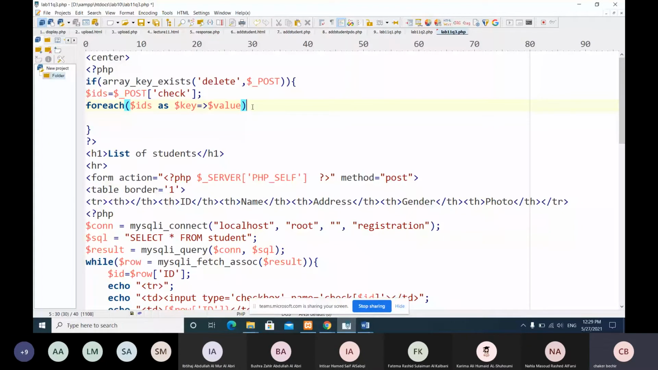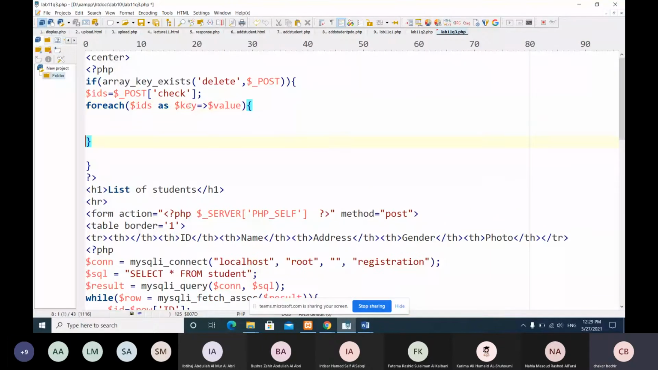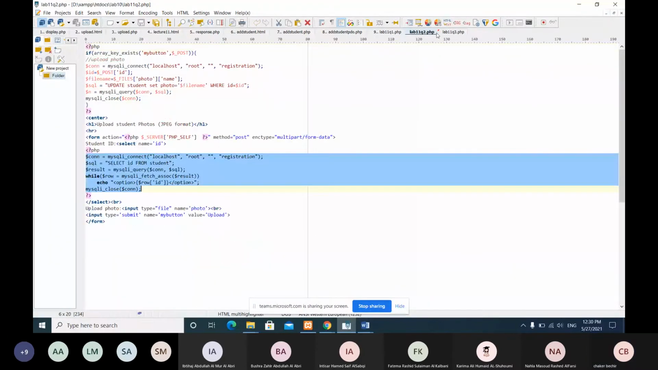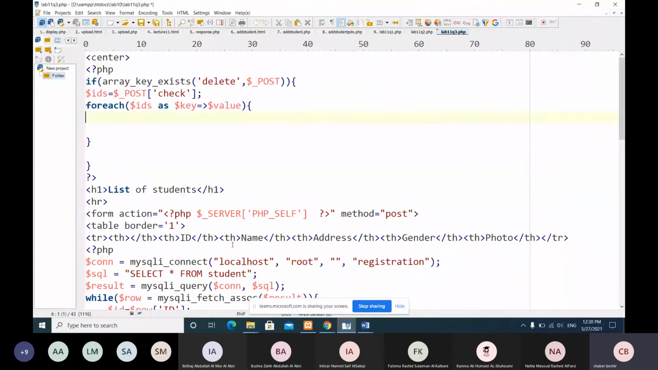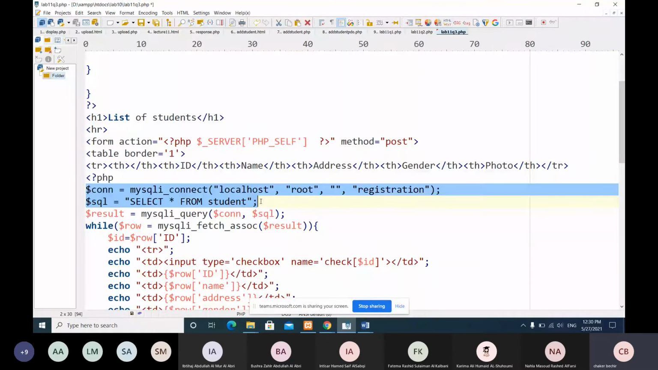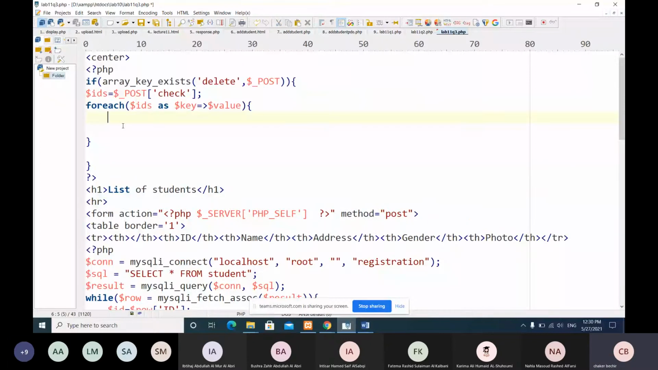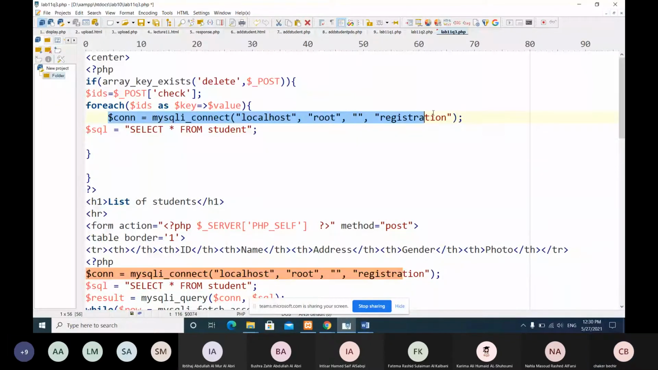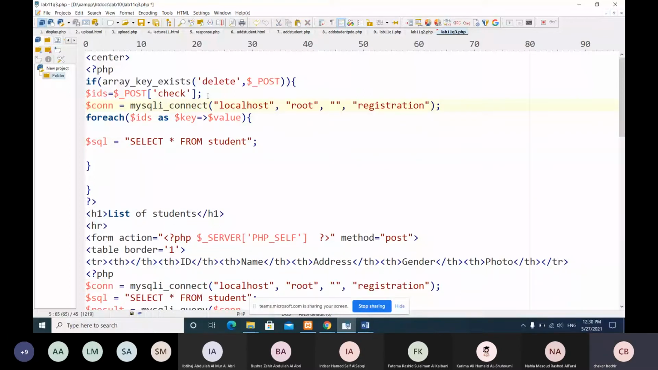How can I delete now? How can I delete? So we need to do what? We need to create a connection like this one, create the connection, and write the query. So I can copy this part of the code inside the foreach, because I will delete each student. So here the connection, or I can create the connection even before the for loop. Then the query will change now, because I have to delete each student.